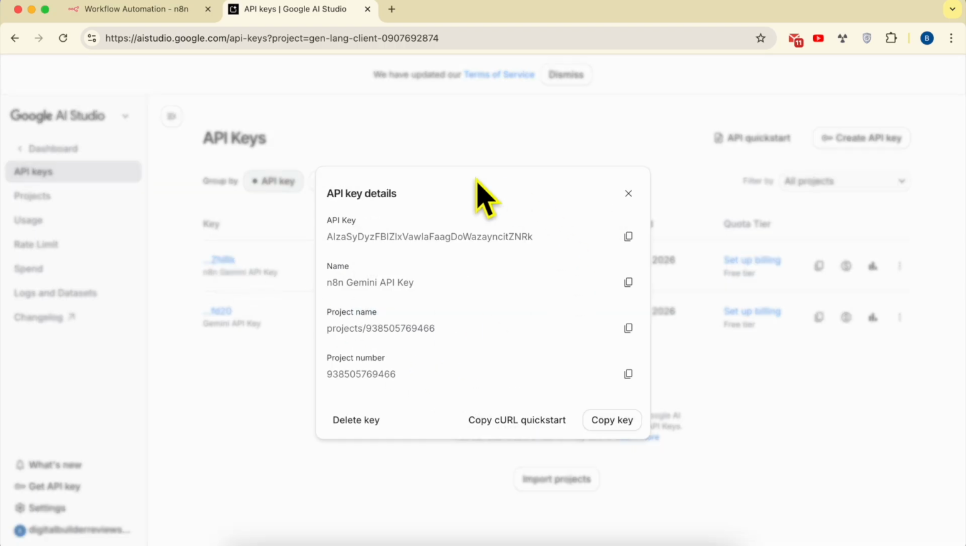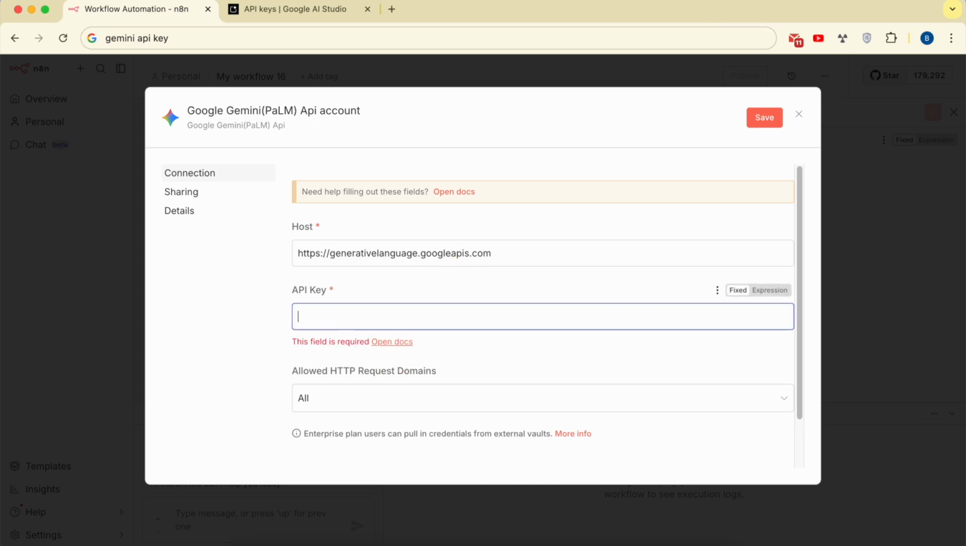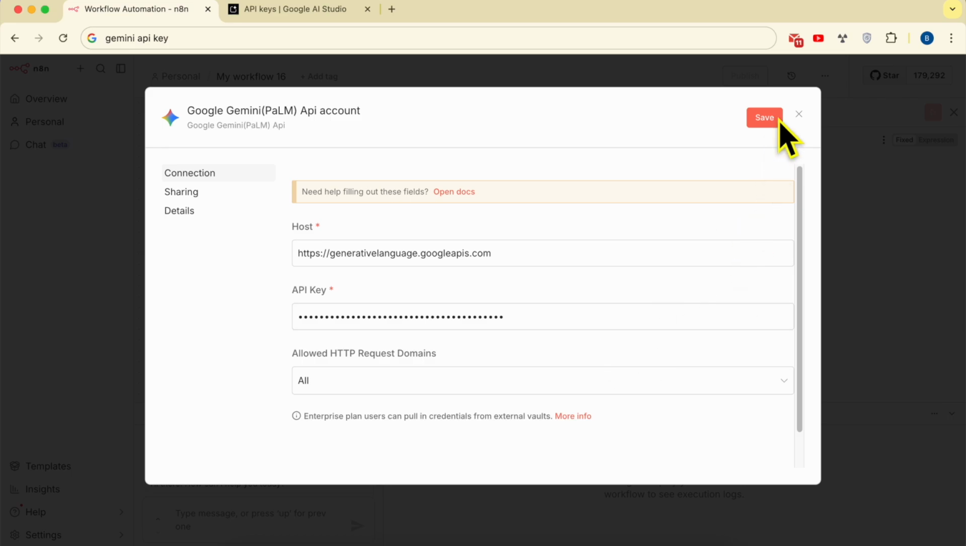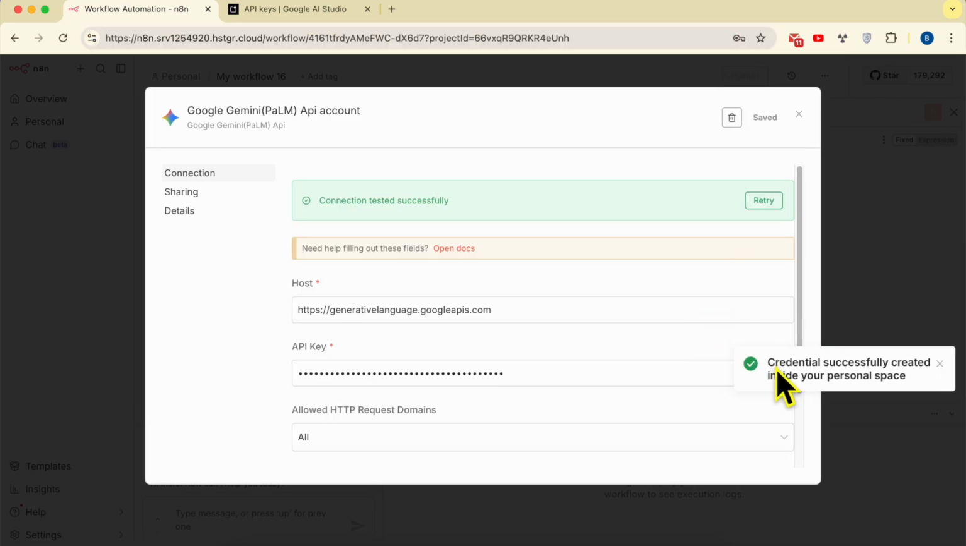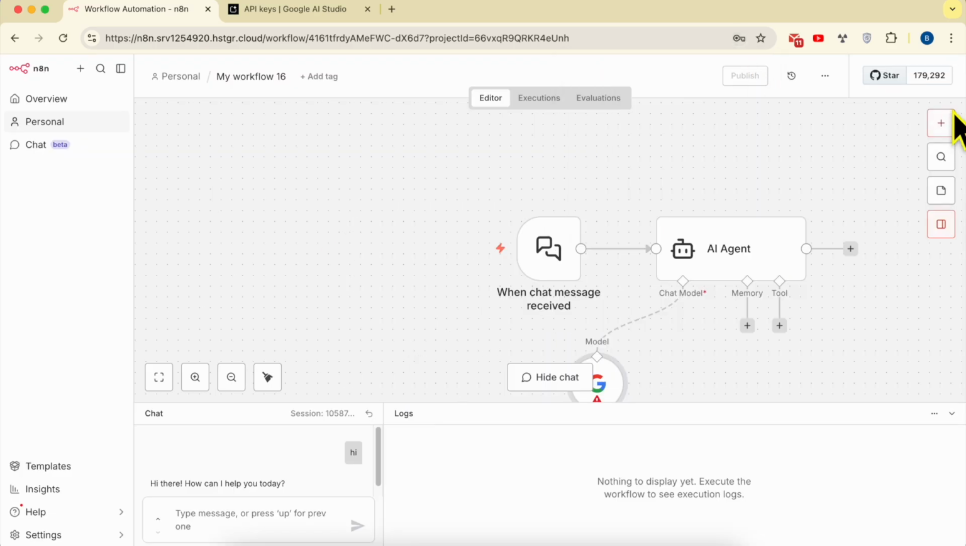Click on it, a new window pops up. Copy the API key from here to avoid making mistakes, and delete those dots and paste it like that. Click on save, and as you see, credentials successfully created inside your personal space, and also the connection between Gemini and n8n is tested successfully. Now let's close this window.